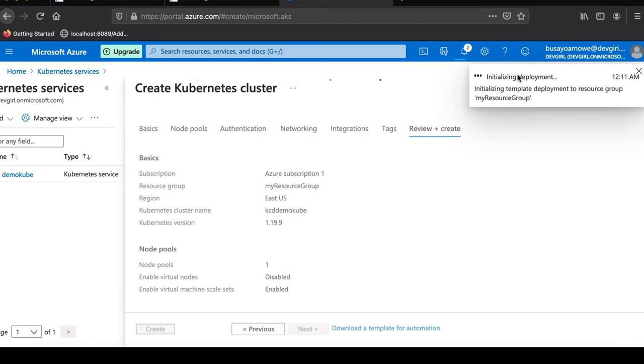So next is we verify our kubectl context. We do that by running kubectl config get-contexts. And yep, we've gotten our context. What we created was KCD demo queue. So we're good.